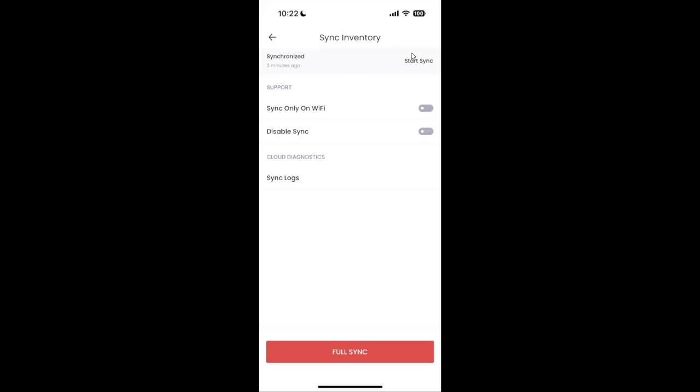But in some instances, you may experience an issue where your items are not syncing or updated. That's where you can go and hit start sync, and it will sync in real time if there are any changes to be made. Now, in this case here, it synced in real time for me. There were no adjustments that have been made recently, so it's showing that I have the up-to-date current inventory in the system. If I wanted to enable sync on Wi-Fi only, I can toggle on that option. That means you're only going to sync when your device is connected to a Wi-Fi network or a wireless network.